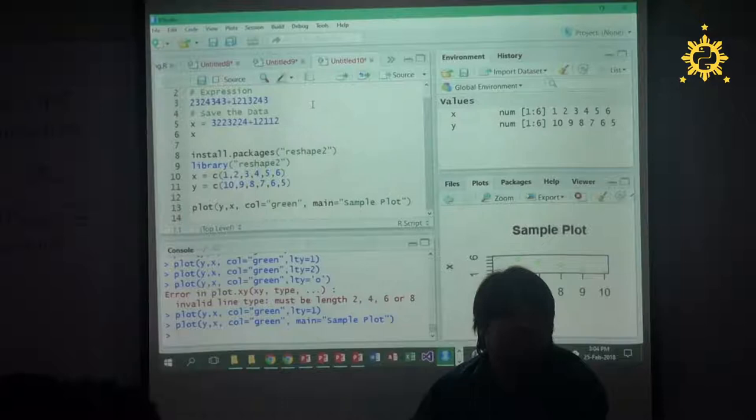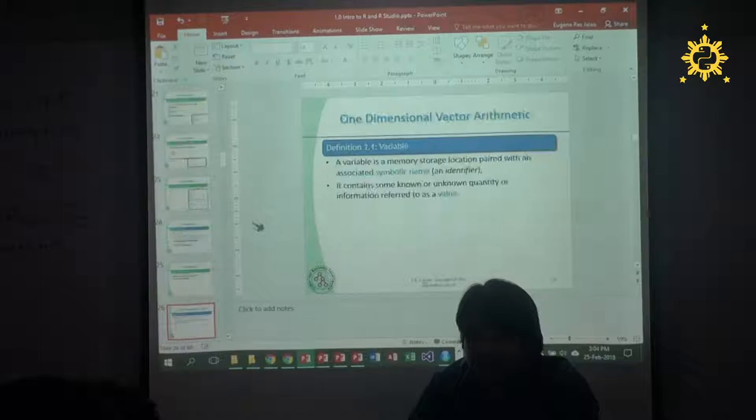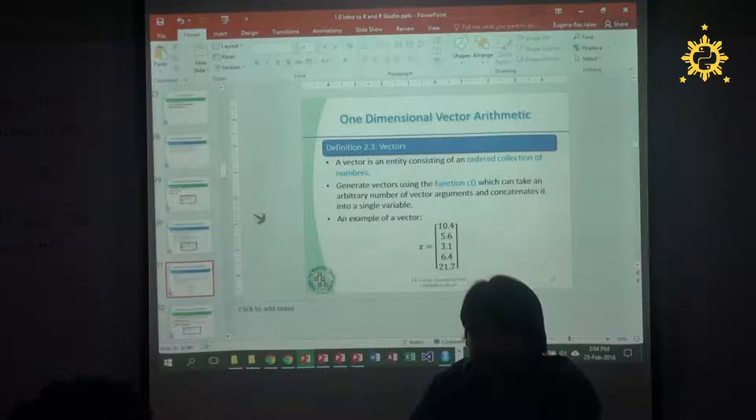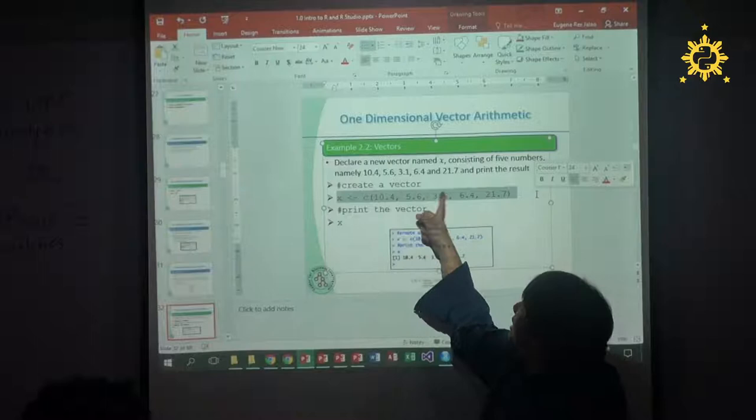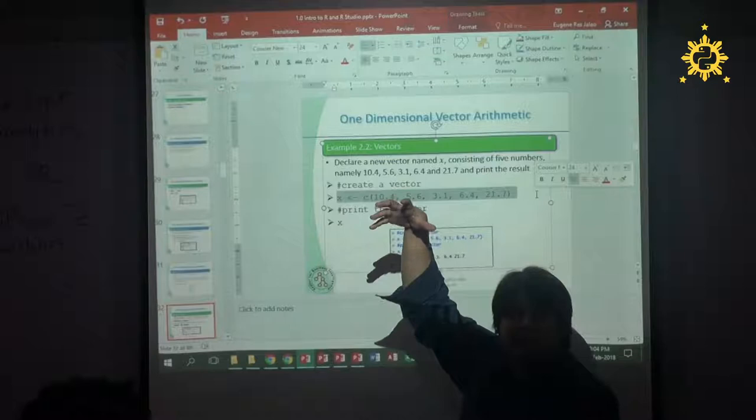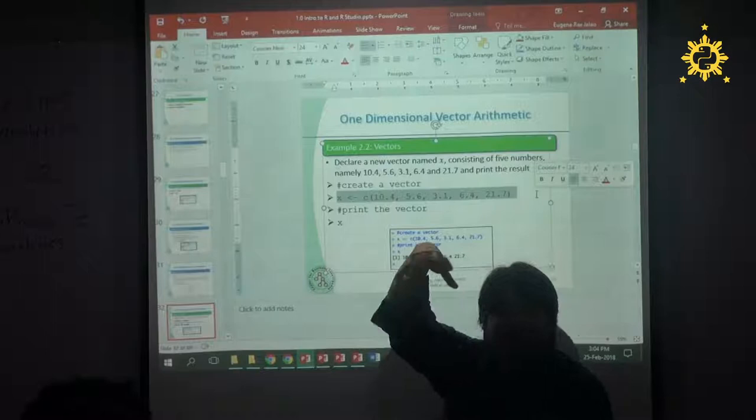Madali mo siyang i-extend. Okay, again, I can give you the slides, okay? If we extend our topics mamaya, we will be talking about variables. Then vectors. So basically, ito yung vector na ginawa kanina. So vector is just a column set of data. Okay? One column na using what we call the C command or the concatenate command. So that's basic.